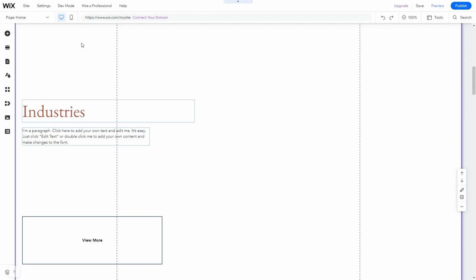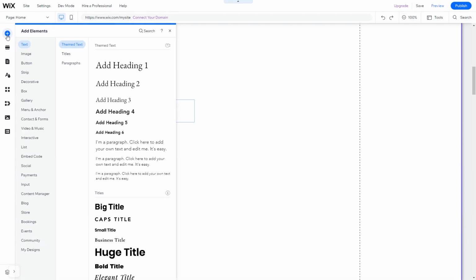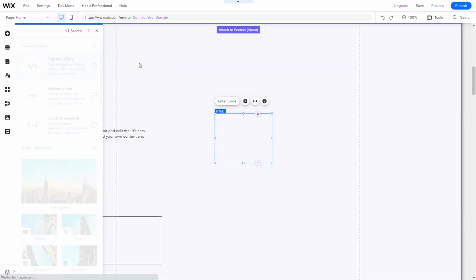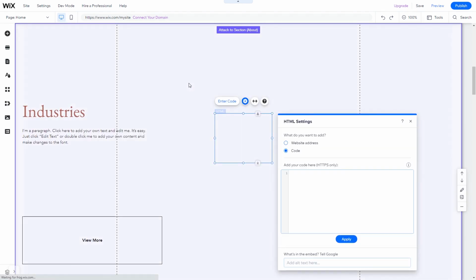Now let's head to the Wix website editor. In the Wix editor, click on Add Elements. And in the Elements panel, under Embed Code, click on Embed HTML. The Embed HTML will be added to your site. You can change the element position and also stretch it to fit your widget content.